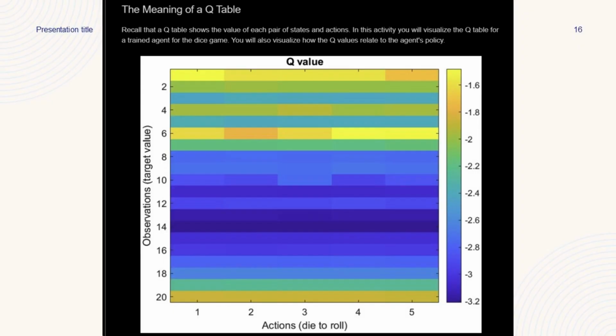The meaning of a Q table. Recall, a Q table shows the value of each pair of states and actions. In this activity, you will visualize a Q table for a trained agent for a dice game. You will also visualize how the Q table creates the agent's policy.